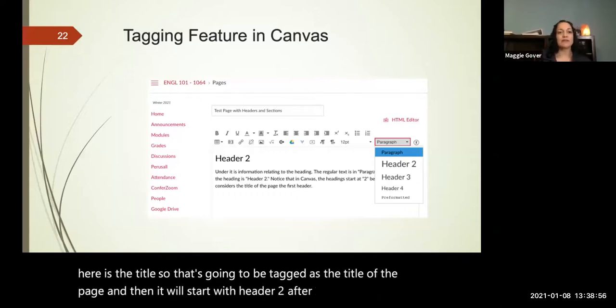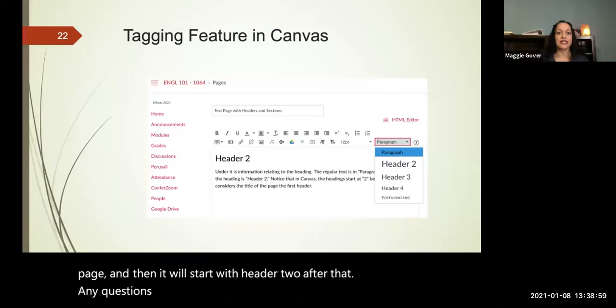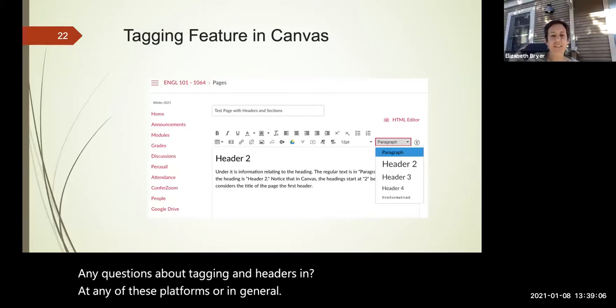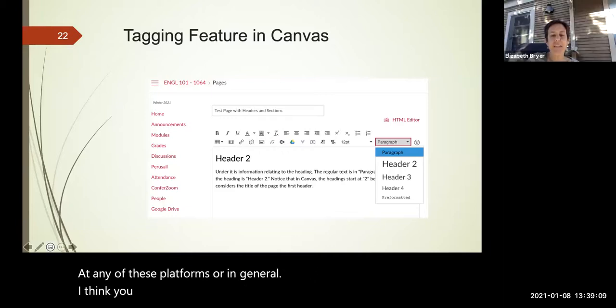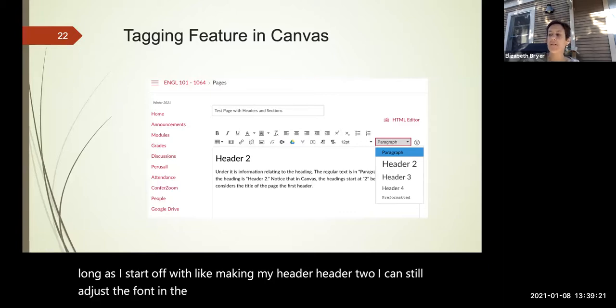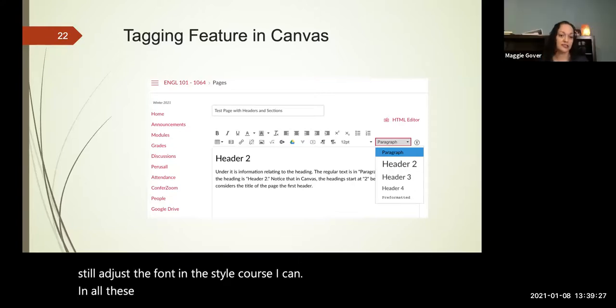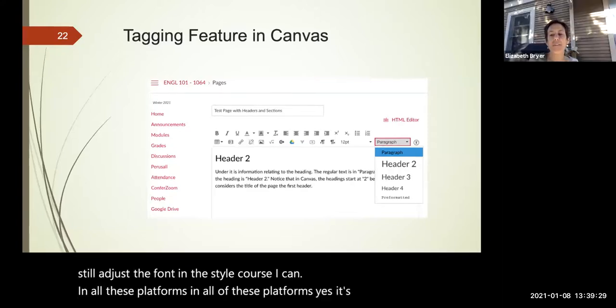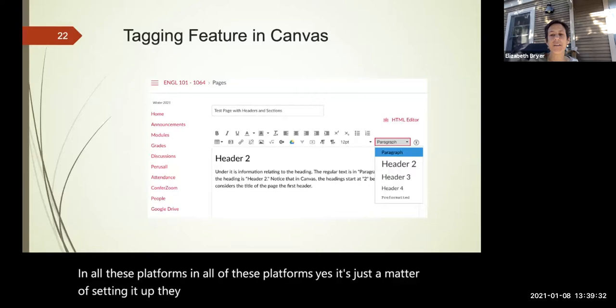Any questions about tagging and headers in any of these platforms or in general? I think you just answered this question, but what you're saying is, as long as I start off with making my header 2, I can still adjust the font and the style? Correct. In all of these platforms, yes. It's just a matter of setting it up that way for the screen reader to identify it. Correct.